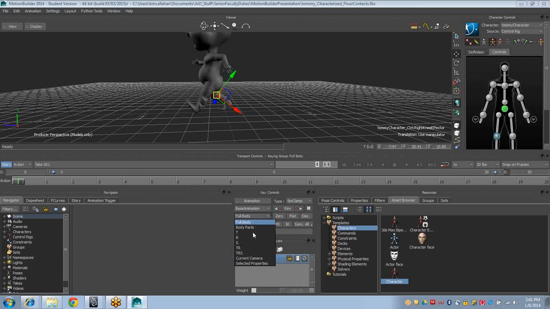So from full body, body parts, T stands for just translations. That would mean setting a keyframe just for the movement. R means rotation. We'd set a keyframe just for the rotation. S is scale. T and R is translation and rotation. TRS is translate, rotate, and scale. And then the final one is the selected properties. And for the most part, that's going to be individual bones. And you're almost never going to animate individual bones in MotionBuilder. I don't think I've ever done it in my life.